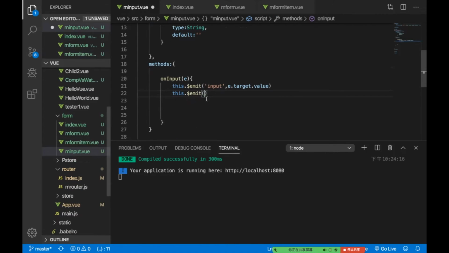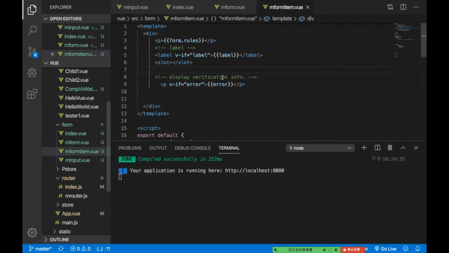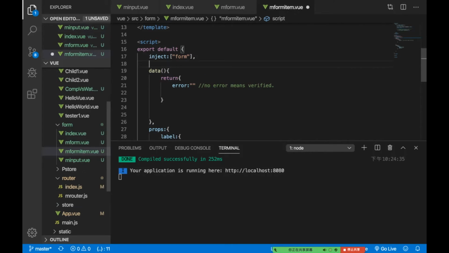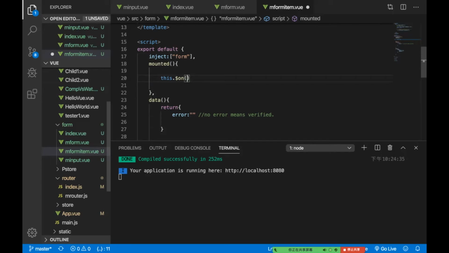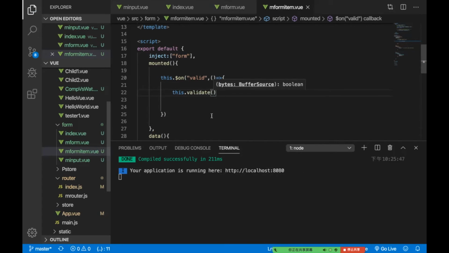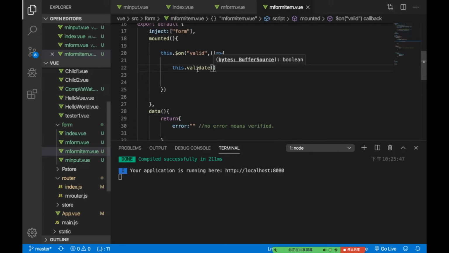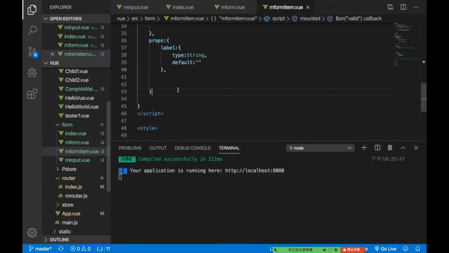It's not the best way, but one way to solve it is to use this validate, which just refers to the event, and then in the form item we can use the on, just like on and mounted. At this moment we will monitor this validate event. So when we receive the validate event, we'll call the function validator. So we have to define it.